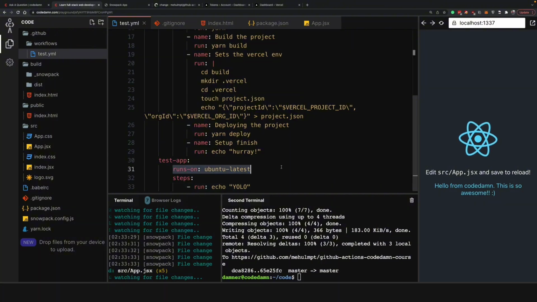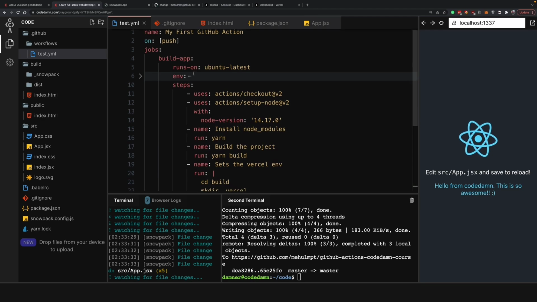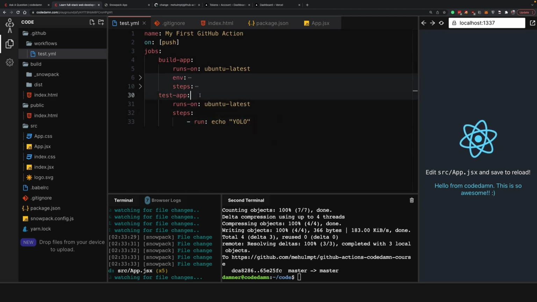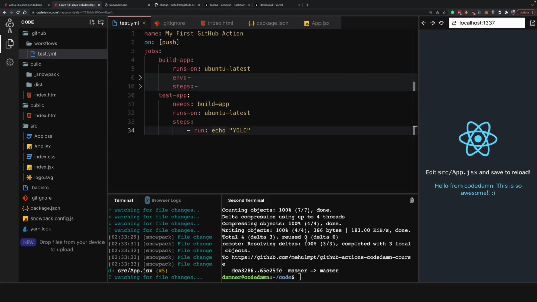What I want is that this YOLO waits until the build is complete, right? And the way you can create these dependent jobs is by using something known as needs. Now this needs key is a special key for GitHub, which says that, hey, if I specify this build app over here, it's gonna wait for this particular job right here to finish.